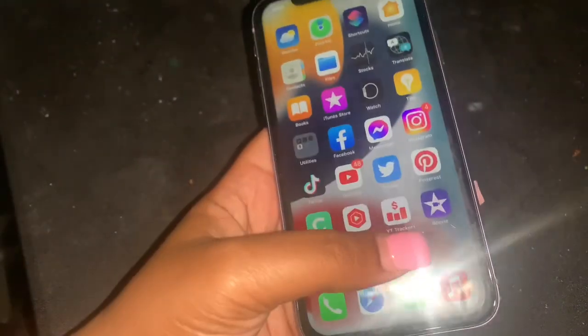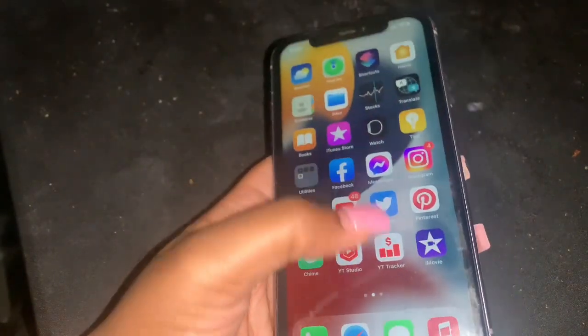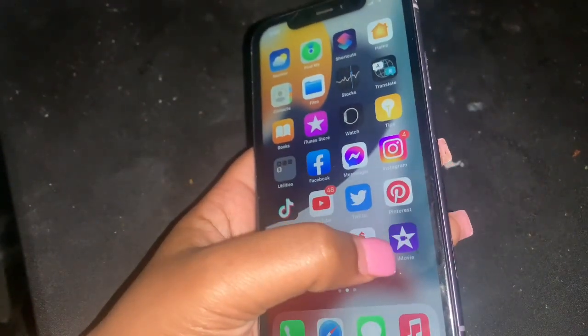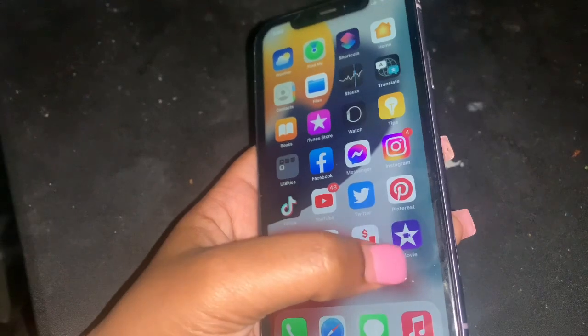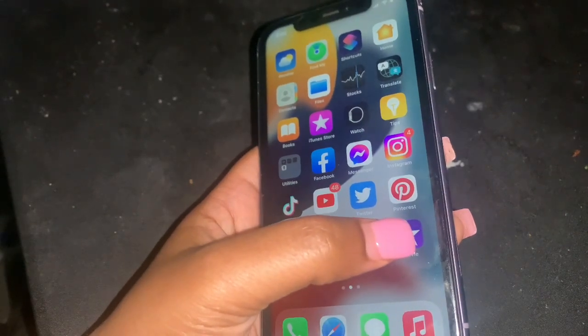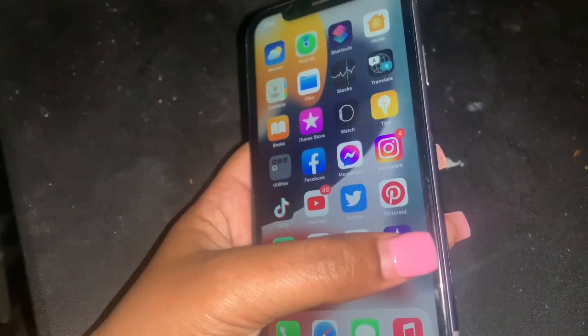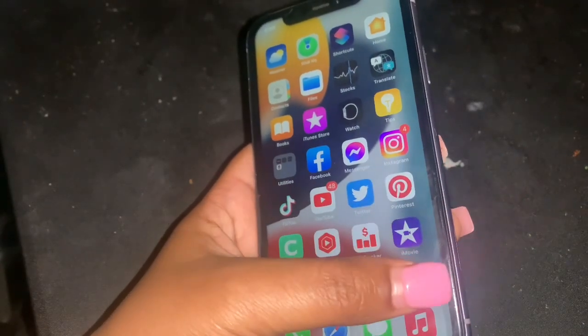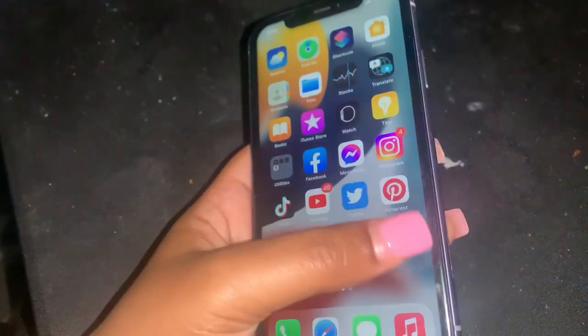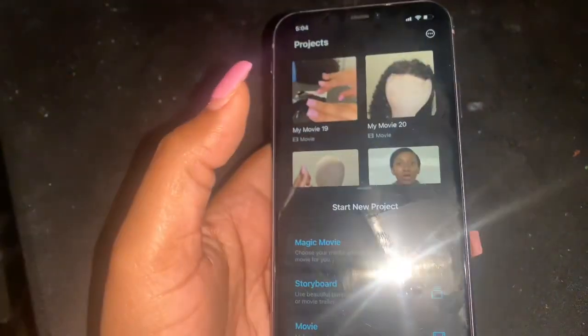So right here, I just edit my YouTube videos on my phone. I'm going to go ahead and open up the iMovie icon, the app. If you have an iPhone, you should already have this on your phone. If not, you can go ahead and go in the App Store and download it. But I'm going to go ahead and click it and open it up.